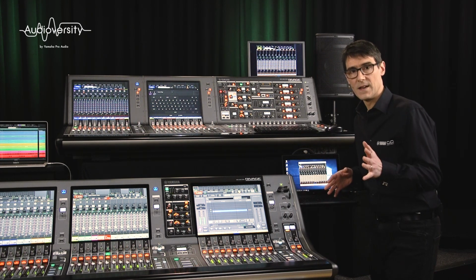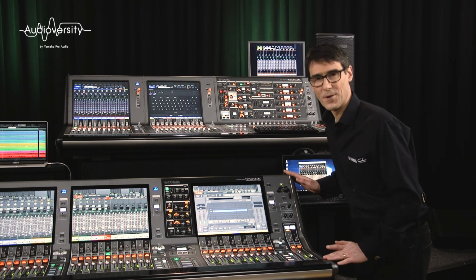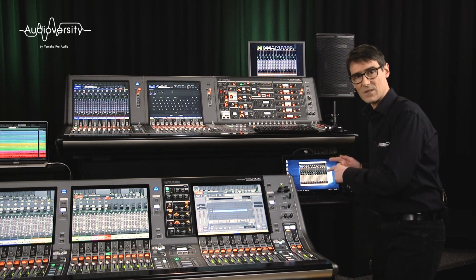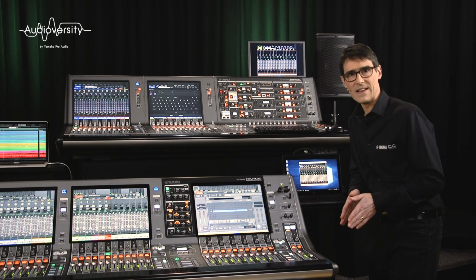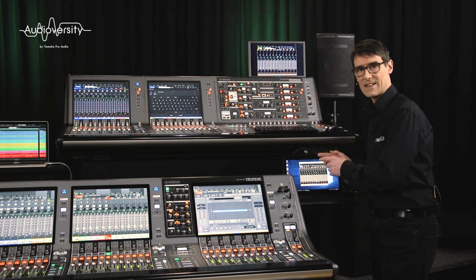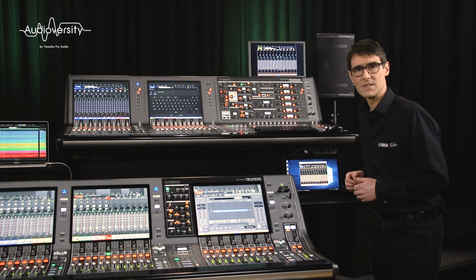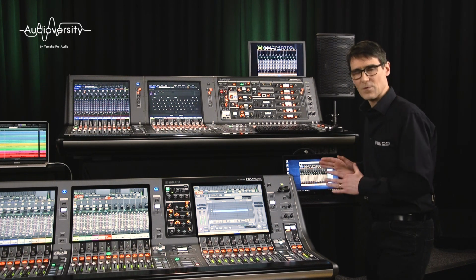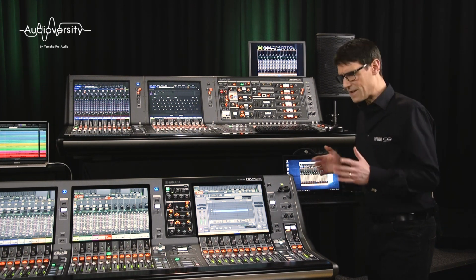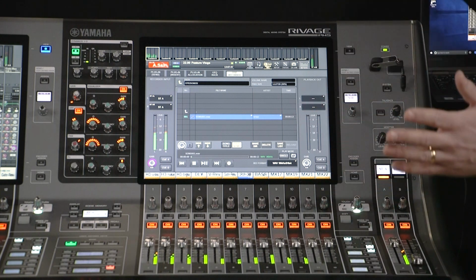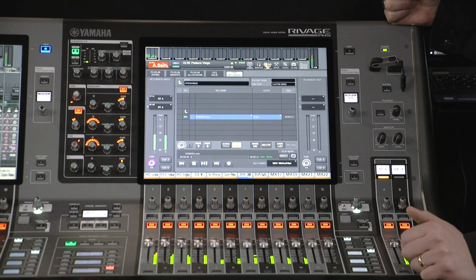And here's a tip. Even if the console is not powered on, the PM Editor will still go online with the DSP and can recall scenes and control all the parameters. So it can be a very simple emergency backup in the event of a flying liquid or some other accident.